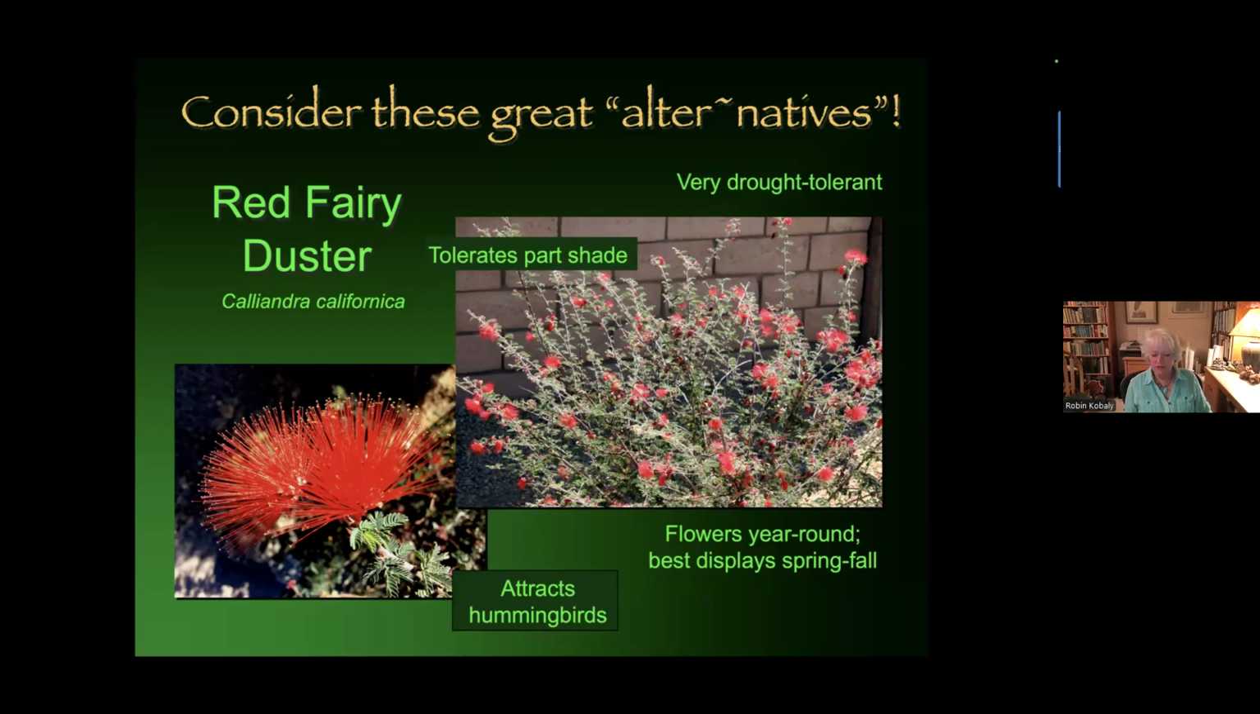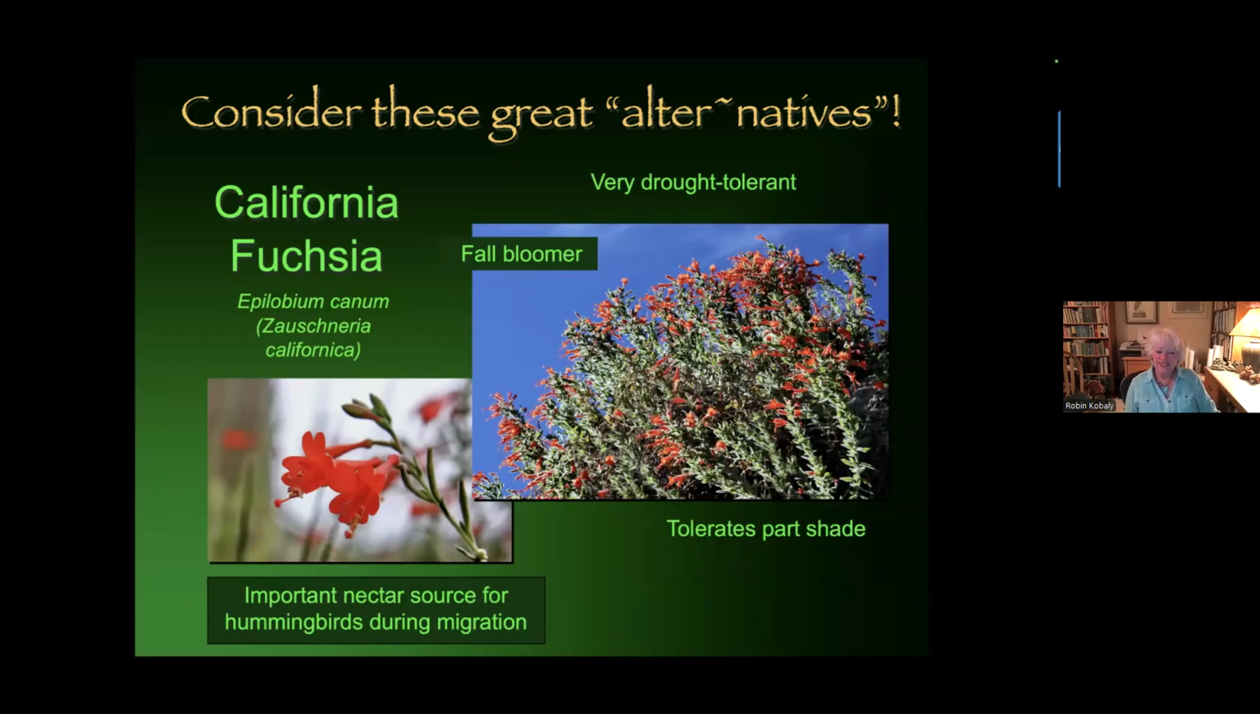It's really drought tolerant. To me, the claim to fame is it attracts hummingbirds. They will even get territorial over your red fairy duster. And it's very long blooming. It can flower year round. Ours in our yard is still blooming now in December. But it has the most flowers in the spring and fall. Great plant. It's just a great plant. So another great showy flowered alternative is California fuchsia.